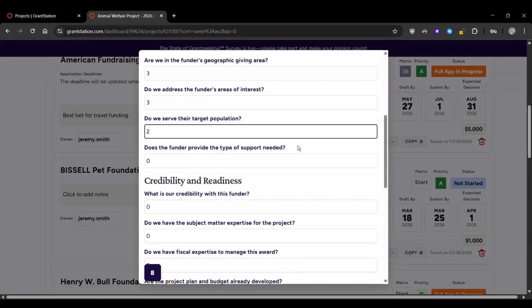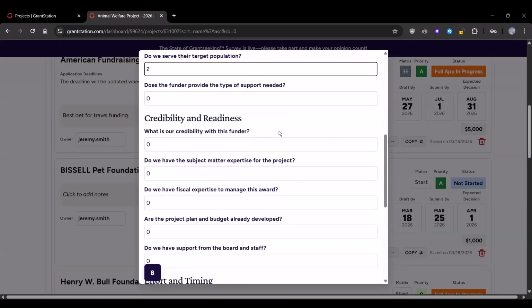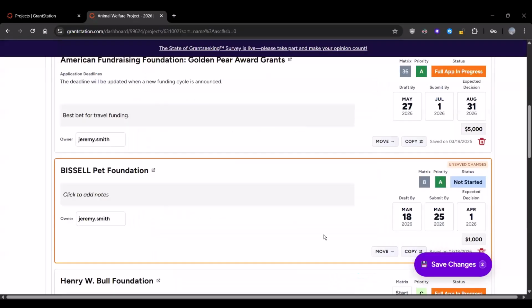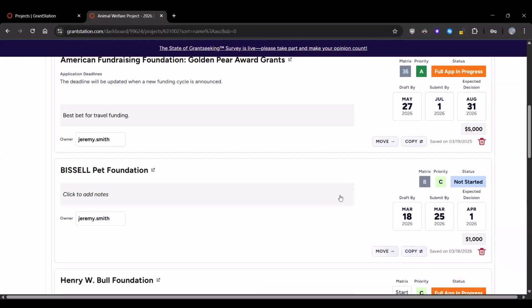But then going through each of these, the funder priorities, credibility, readiness, as well as effort and timing, will leave you with a final score. As you can see, that's right down here. If I click on Done, that number is now associated with my Bissell Pitt Foundation, my matrix score of 8, and lets me know what my priority is and my status, etc. If this wasn't a good fit and I want to look at it later, I'll just go ahead and make that a C. I'll save my changes, and now everything is in place.